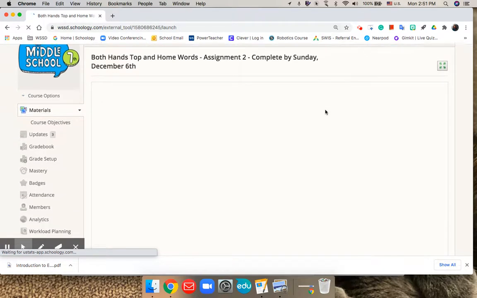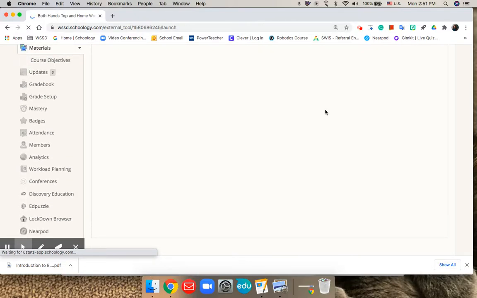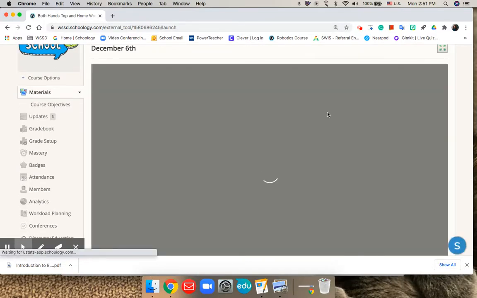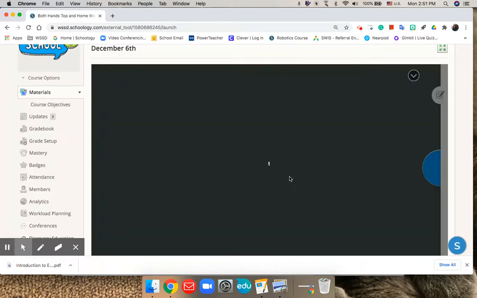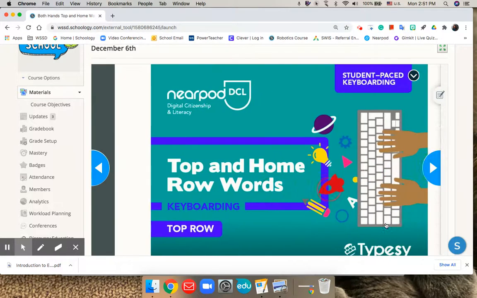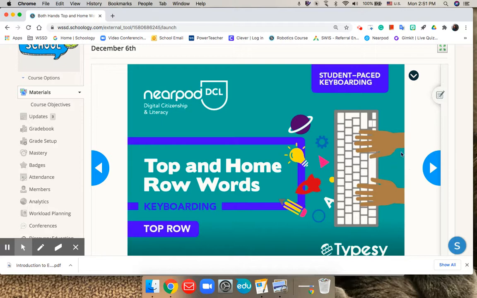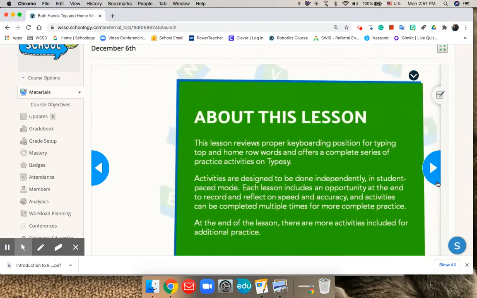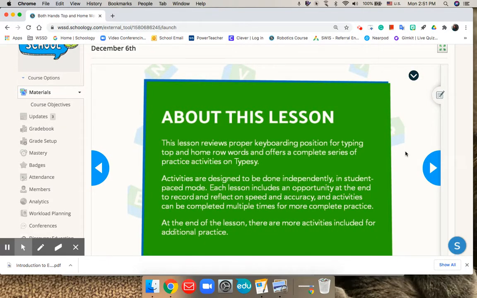And if you're already signed in to your computer, you would connect with Google to Nearpod. So you're just going to click Join Lesson, make sure that's your name, and then it takes you through. So it's a student-paced thing, and this is top and home row words. So we click through. This lesson reviews proper keyboarding position for typing top and home row words and offers a complete series of practice activities on TypeC.